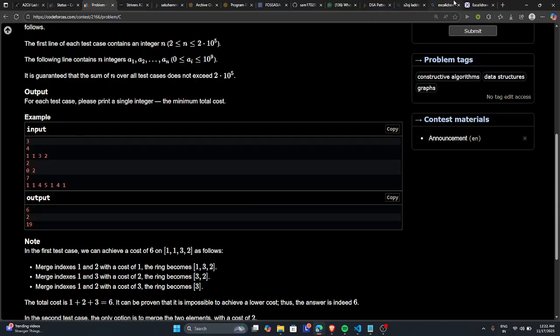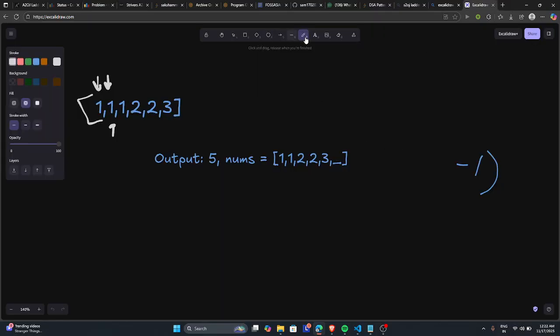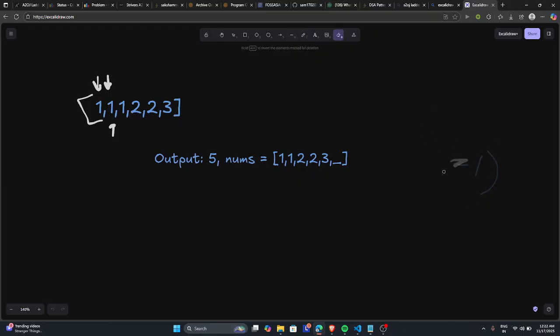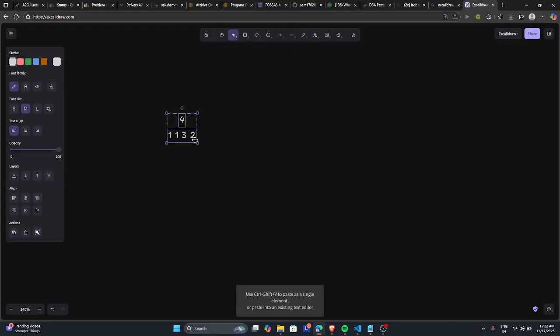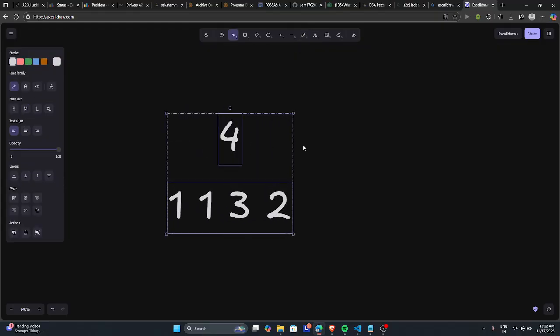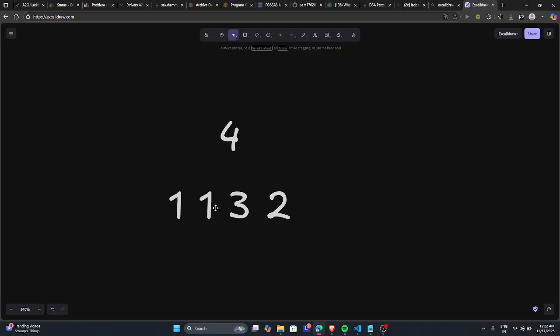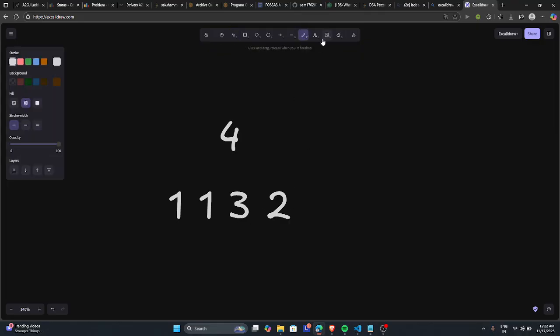Okay, yeah, wait a sec. Wait, yeah, with the pencil, I haven't used this. Yeah, so we are already given this thing. Okay, we are given 4, and we have 1 comma 1 comma 3 comma 2 in the array, right?